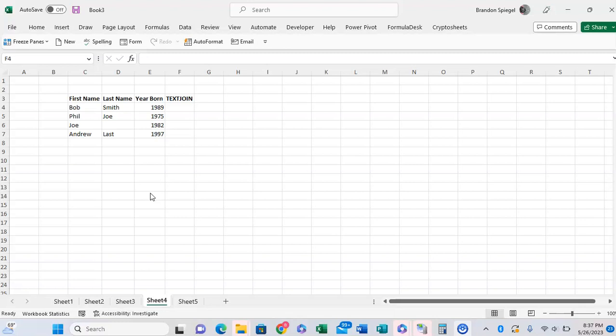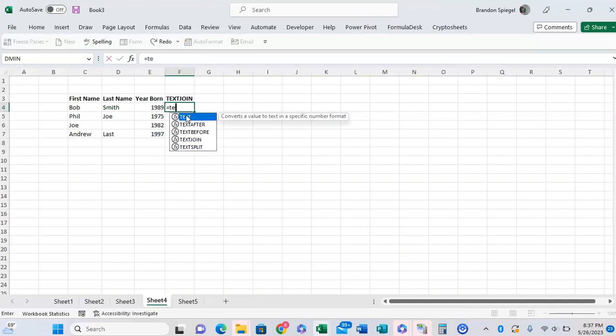Well, the TEXTJOIN function, like what I'm going to show you, allows you to put delimiters between each piece of text much easier. To use this function, you just do equals TEXTJOIN, open parentheses. The first argument is the delimiter. What do you want to have between each piece of text, in quotation marks? Let's just say in this example, I want a dash between each piece of text.